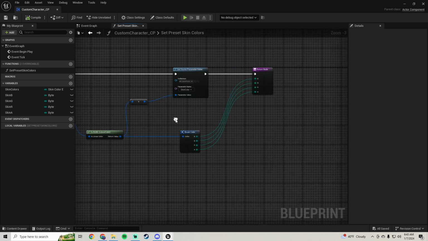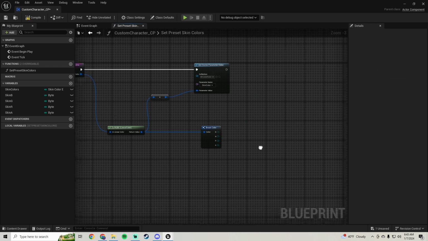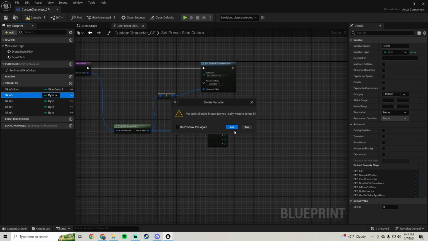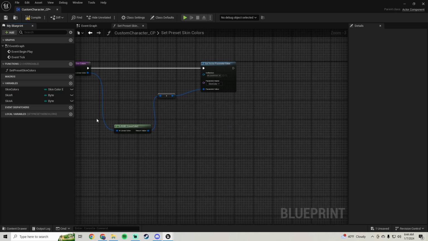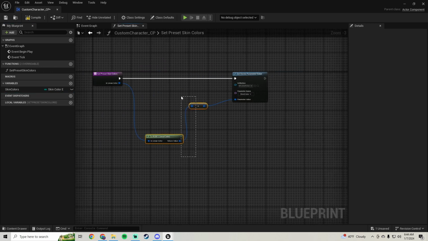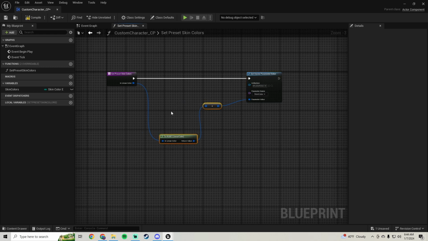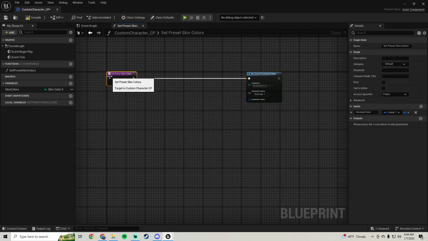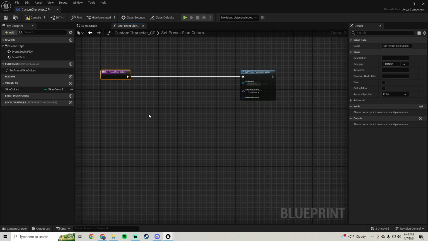So first thing is, I don't think this output is necessary, so we're going to delete that. We're going to delete these variables too. You can delete them. They're in use right now, but I don't think we need them. All right, so we're going to change what we're doing right here. We're going to delete this, and delete that input right there.